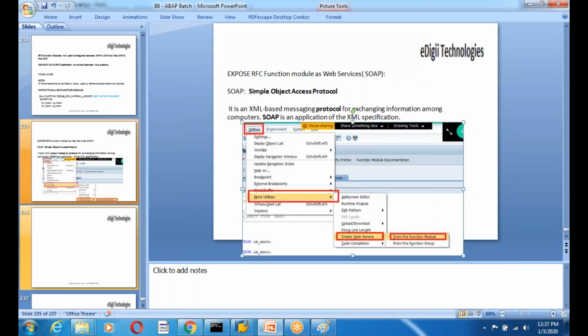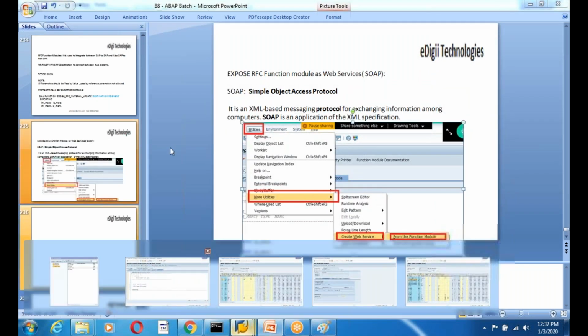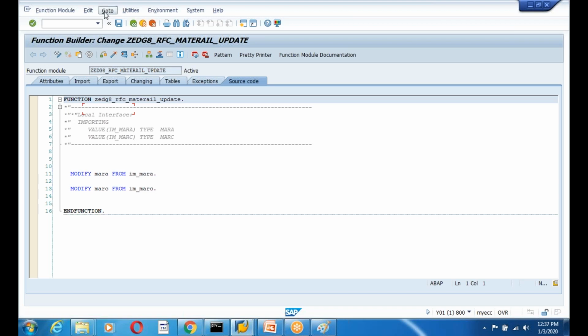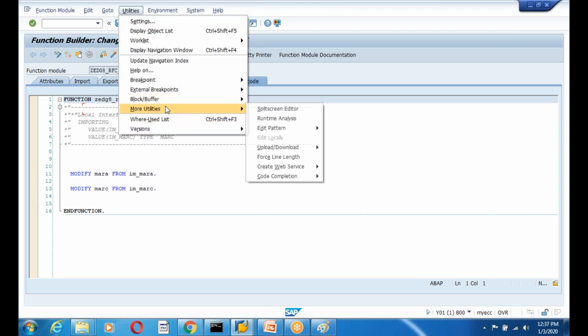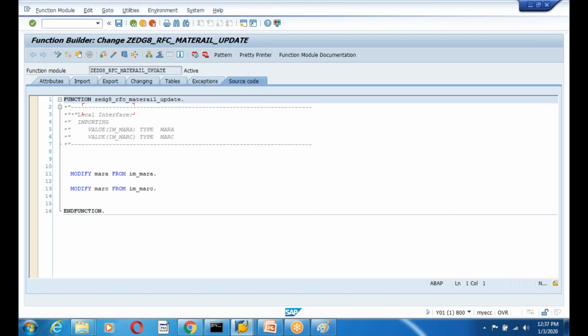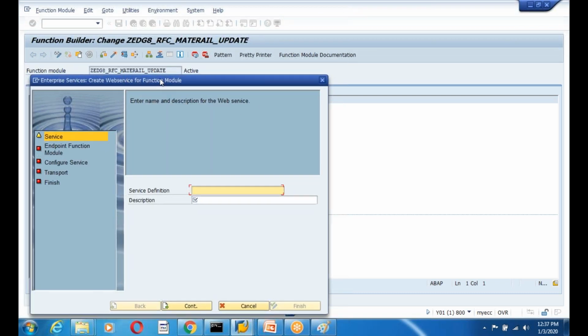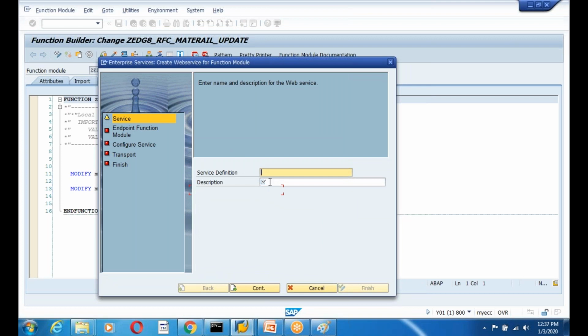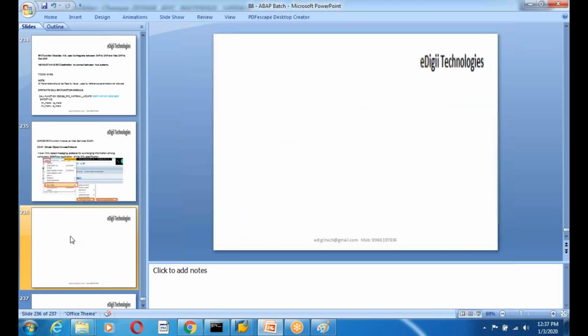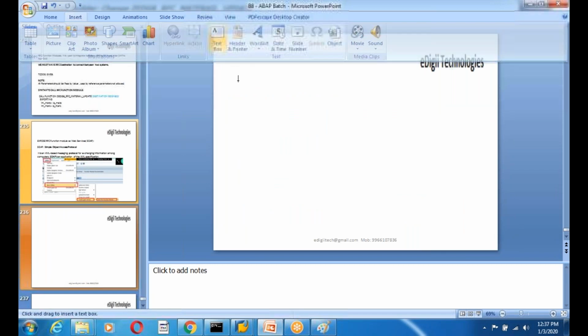Okay, that's enough. Now we are going to expose this. So go to utilities, more utilities, and create web service from the function module. It will give a wizard, guys. Very easy. So not much complication. Whenever you create a web service, it creates a service definition.